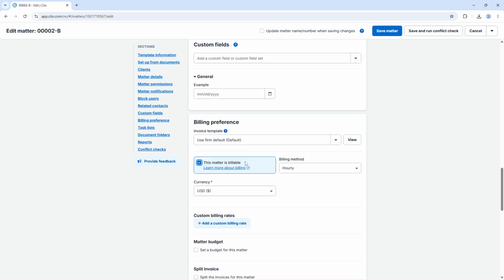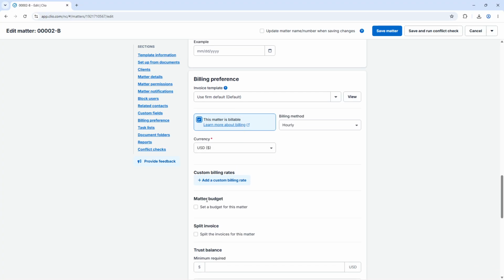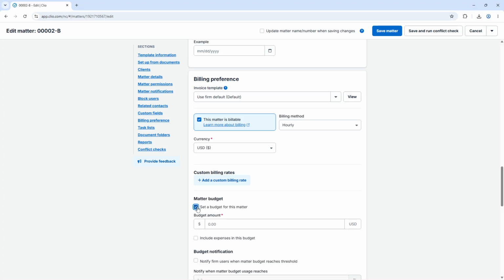After that, look for the Matter budget area. In that section, check the option labeled Set a budget for this Matter. This tells Clio Manage that you want to assign a budget specifically to the matter you are editing.